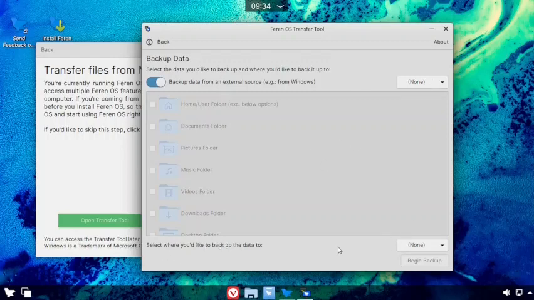Select where you like to backup the data to. So you can specify the external hard disk. First you have to mount the external hard disk and then you specify the external hard disk from here. It will feature here once it is mounted, and then you can save all your data to the external drive.